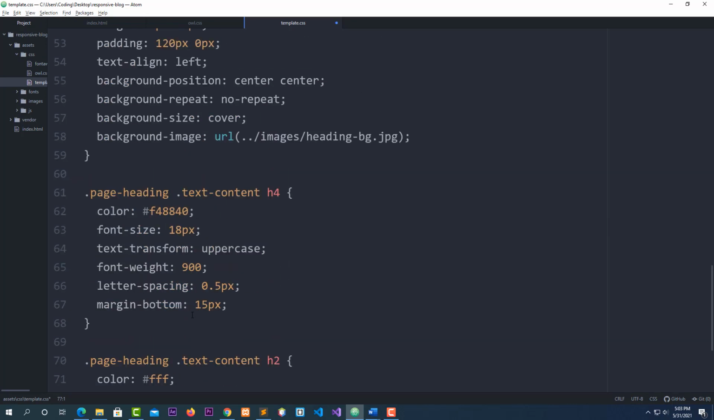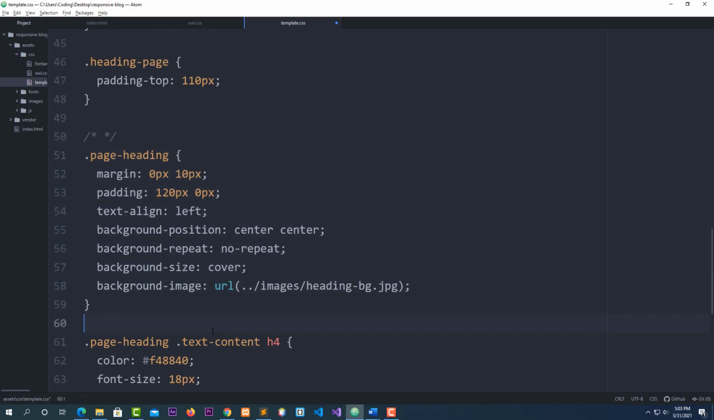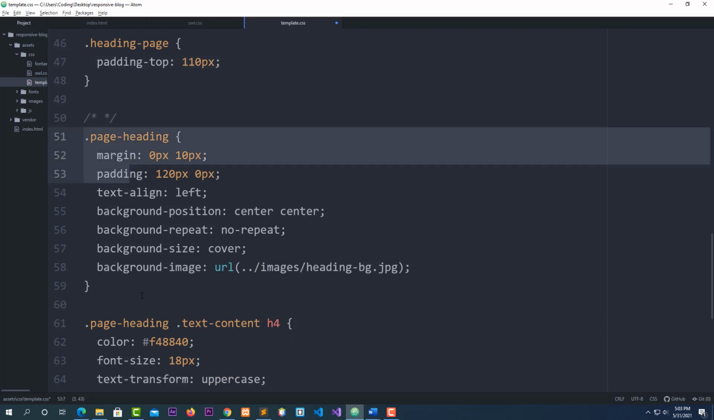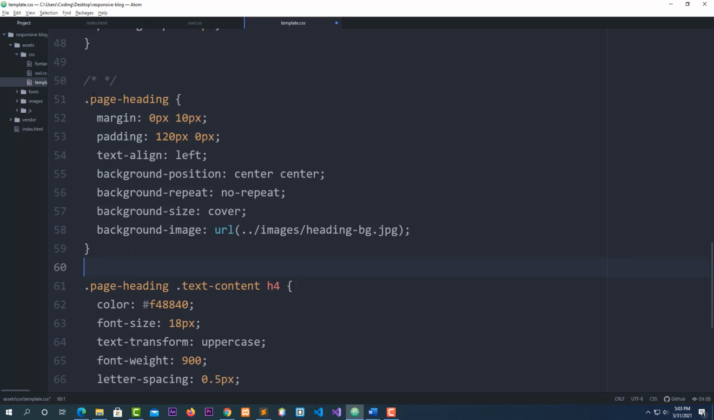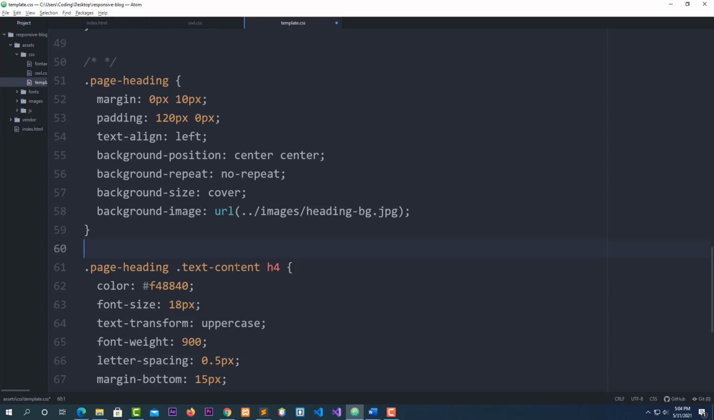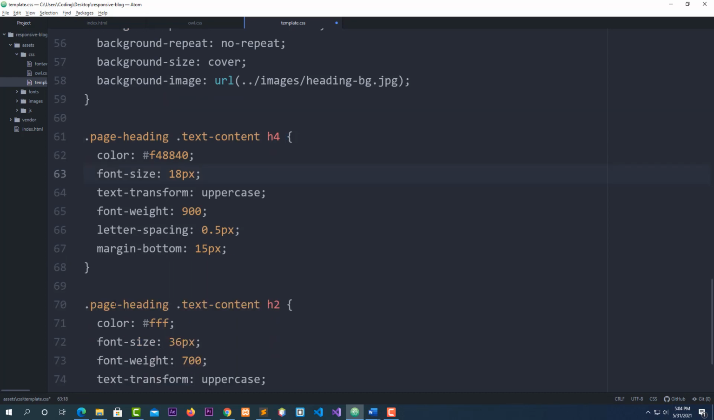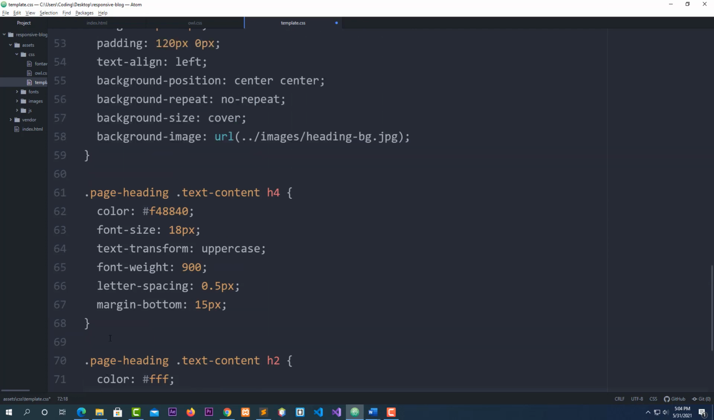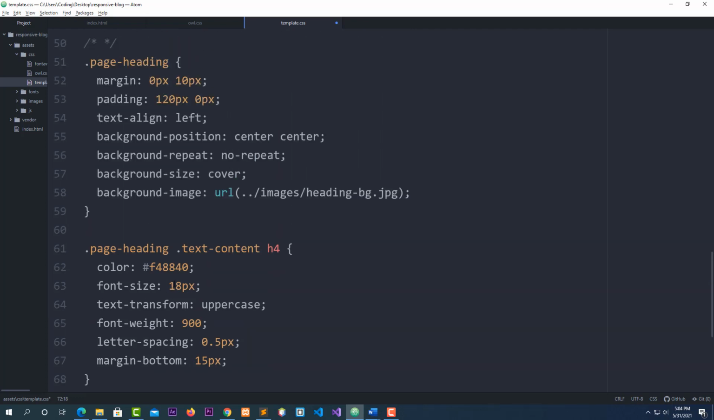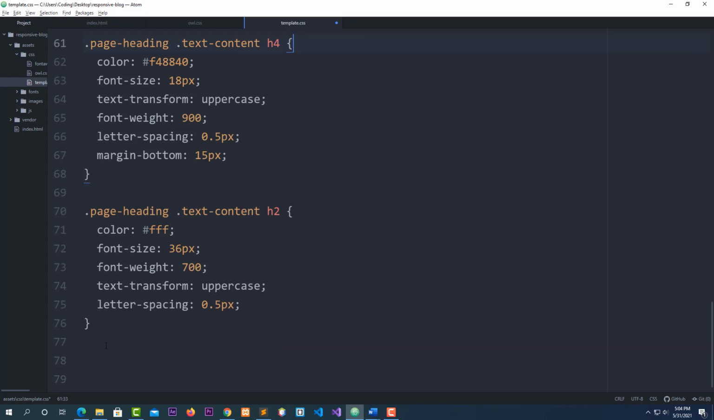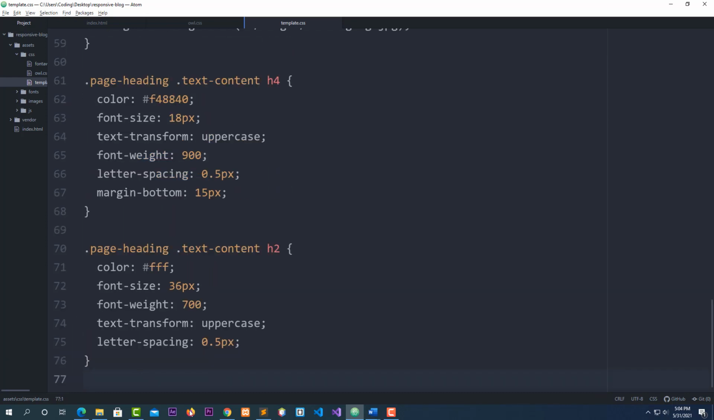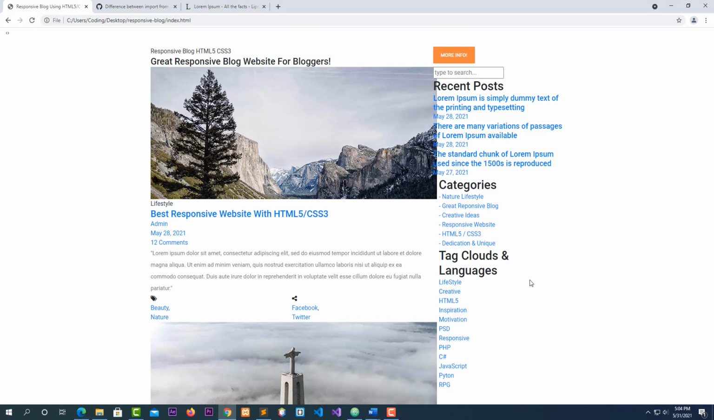We started from here, page heading. This is another page heading, padding top 110 pixels, and we stop here. This is the second block of code I just added. Page heading and page heading dot text content h4 for the heading. Page heading dot text content h2, header 2. Let me stop for a second for you. This is where I pass the image or the URL. Next, you can save everything, go back to our browser and refresh the page. Everything is so far so good.